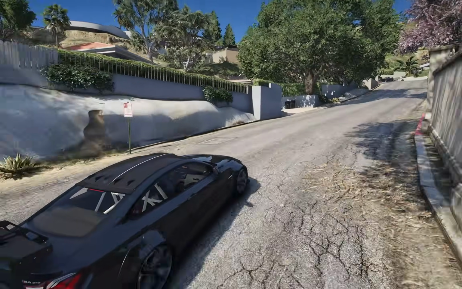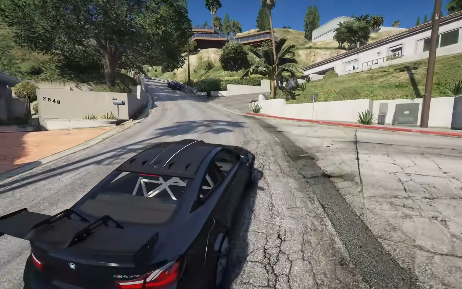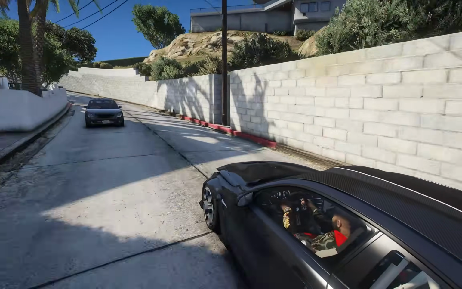Hopefully you found this GTA 5 car modding guide nice and simple, and I hope you're cruising the streets of Los Santos in style.